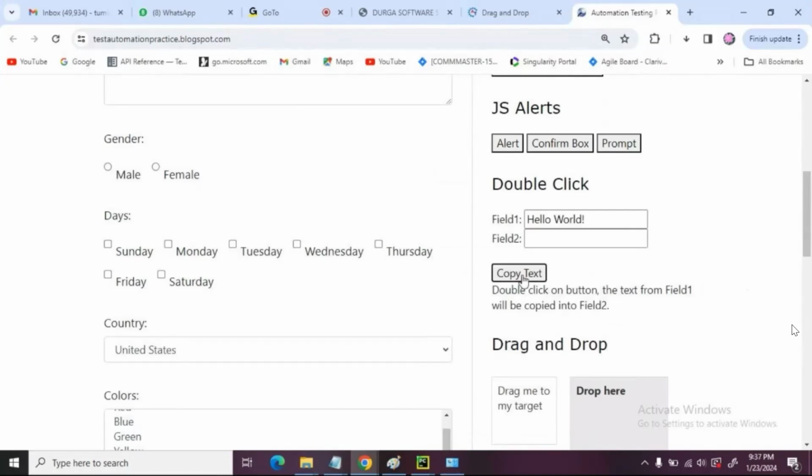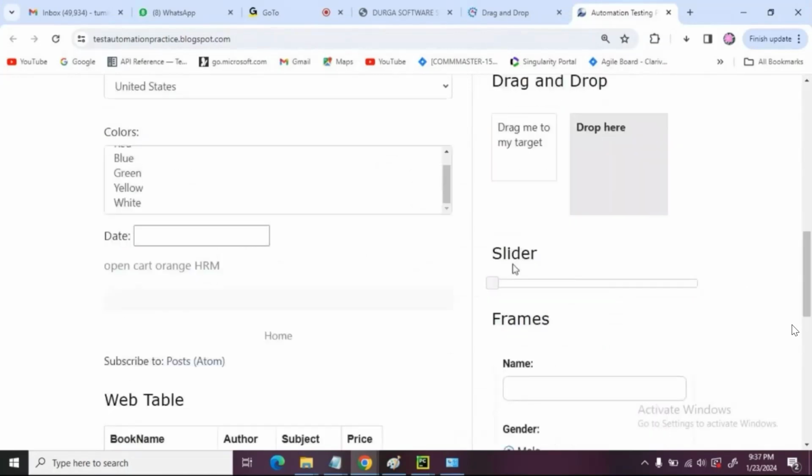You can do a double click like this. You can do a right click like this. Right click is nothing but context click in our terms. We say context click. Context click is nothing but right click. Then drag and drop. You will just take your mouse. Suppose I want to drag and drop this item, or I want to scroll.